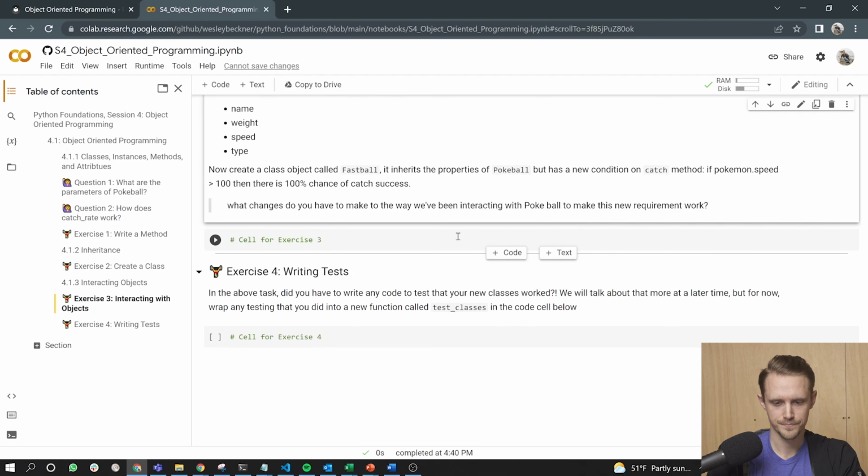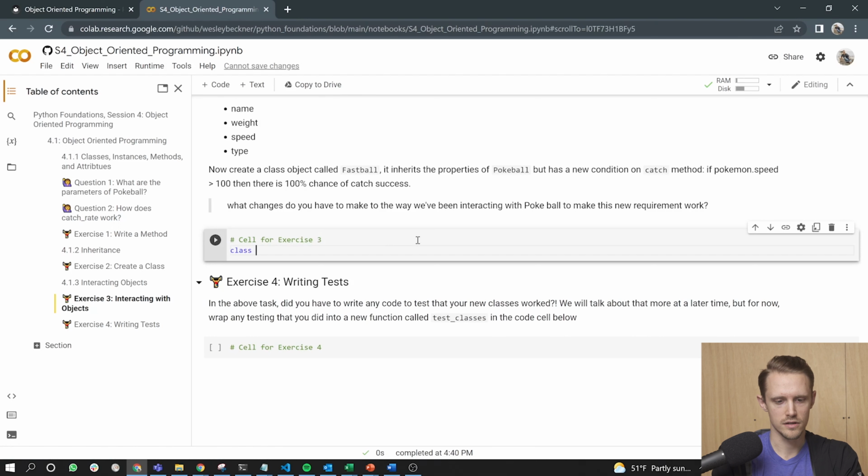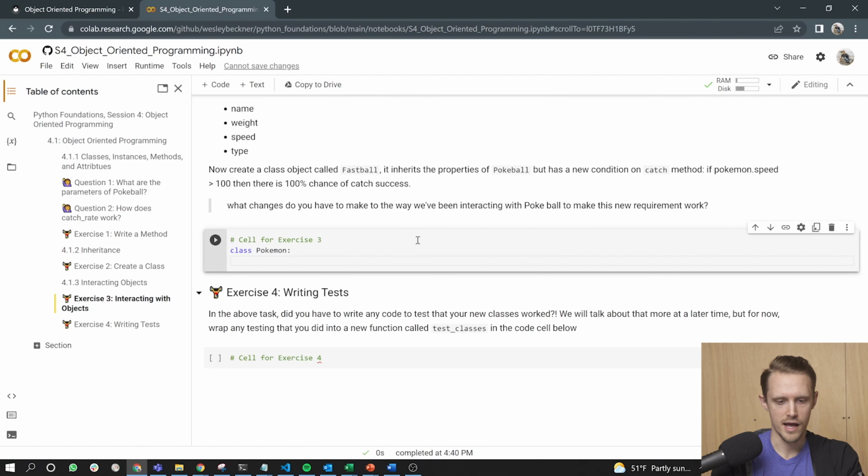So let's get started. Make a new class called Pokemon, right? Not going to inherit anything. It's going to be its new thing. And what do I need here? I need to define my initialization method.